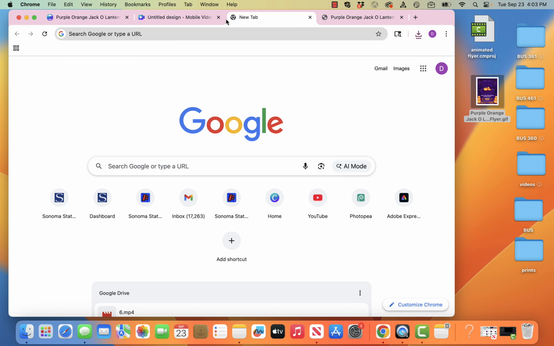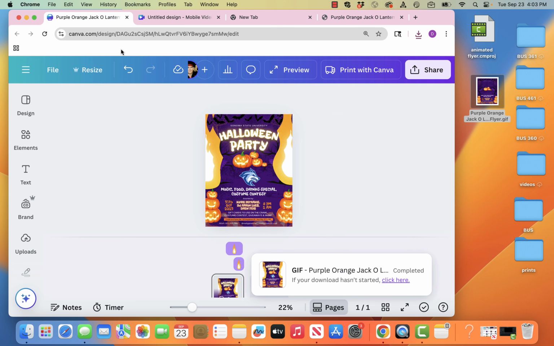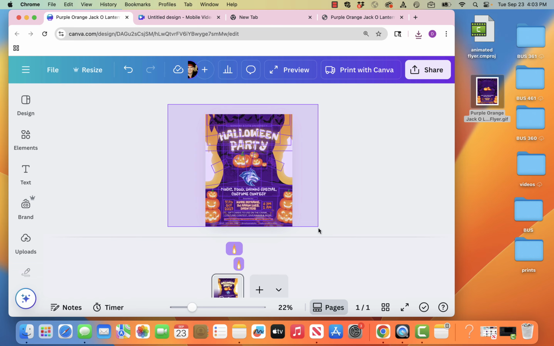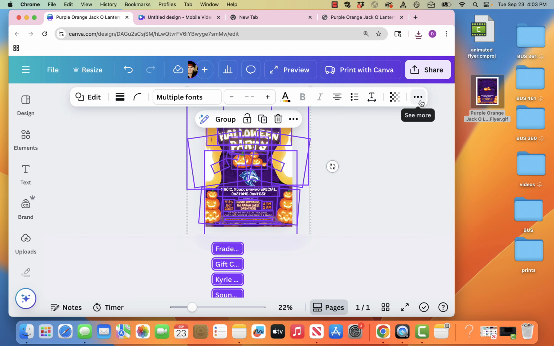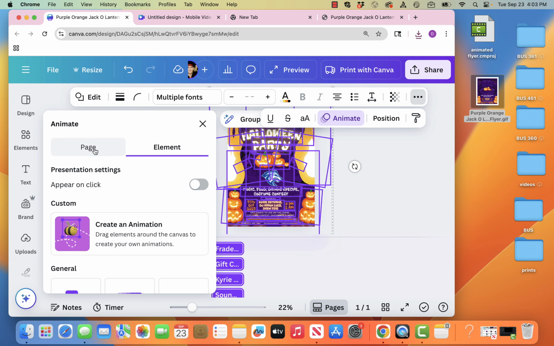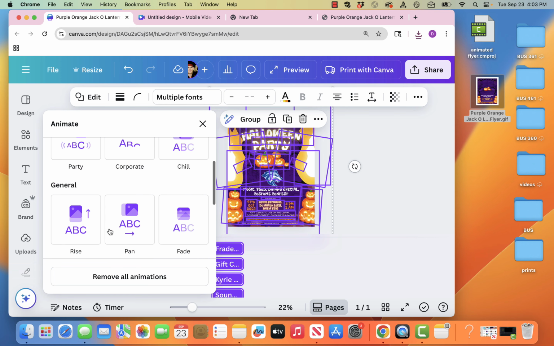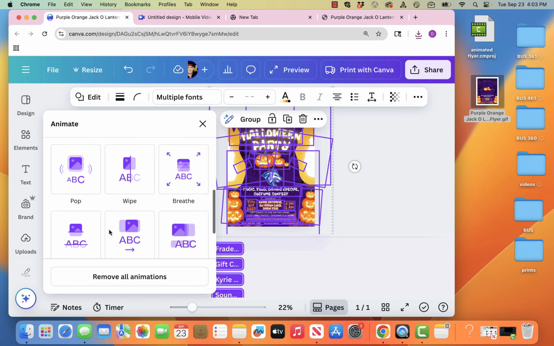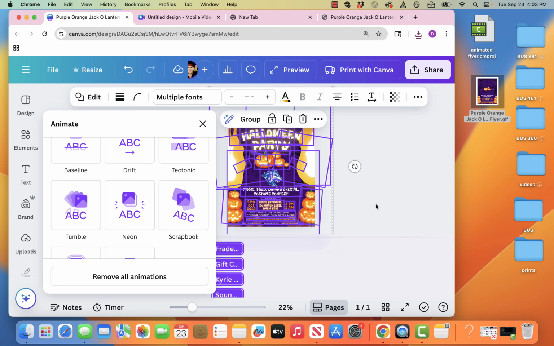So the only thing I didn't cover was page animation. You can select the whole page and then go to animate. And there's these page animations. So if you want to try messing with entire page at once animations, you can try those.